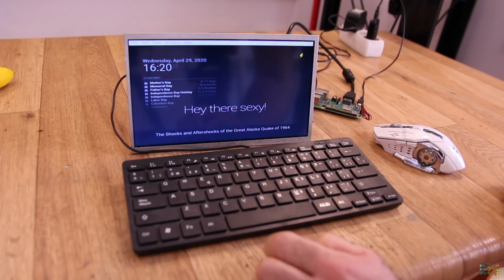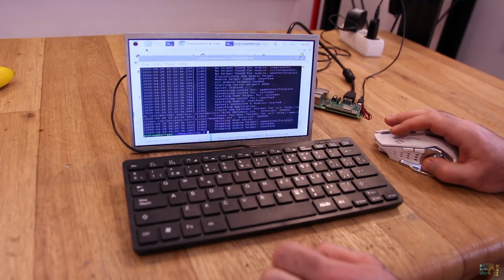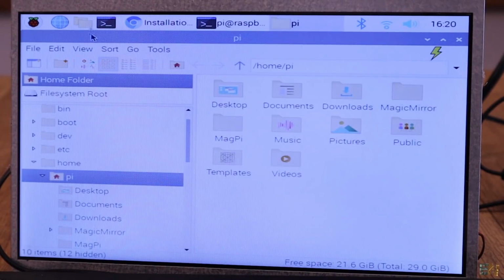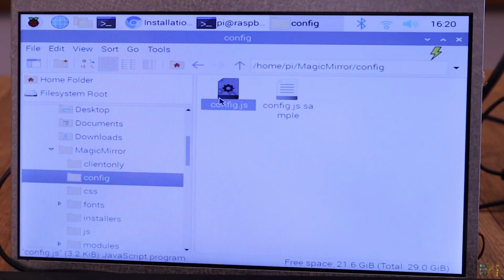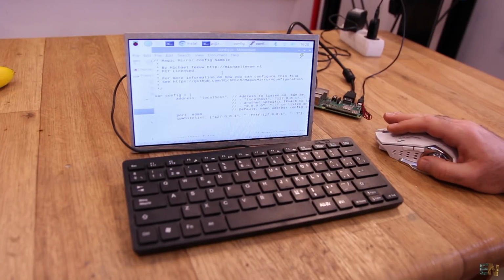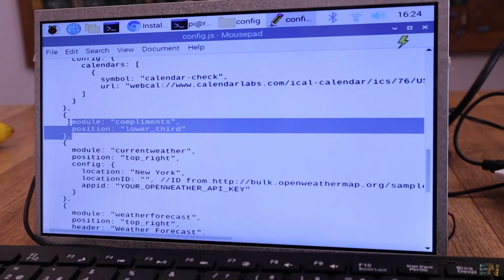So press Alt on the keyboard, and using your mouse, go to File and quit MagicMirror. Now go to Folders, Pi, and open the MagicMirror folder. Now go to Config and open the config.js file. First, in my case, I don't want the greetings block, so I remove it. Delete this from bracket to bracket, if you want to remove a block.